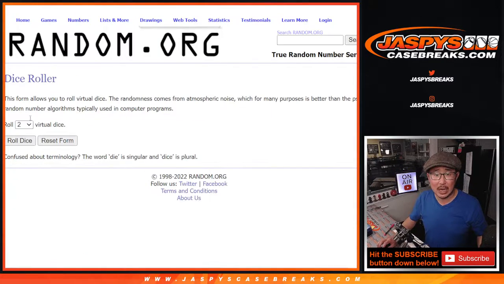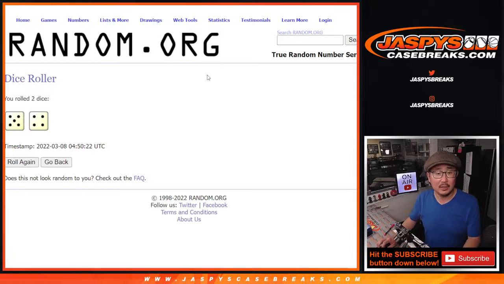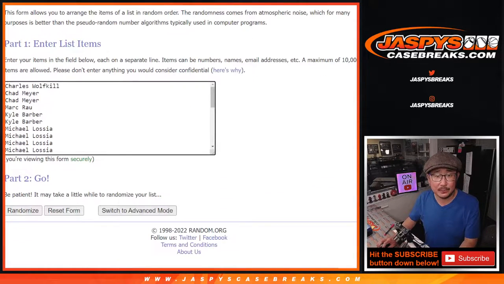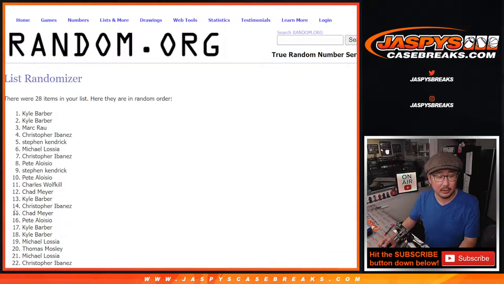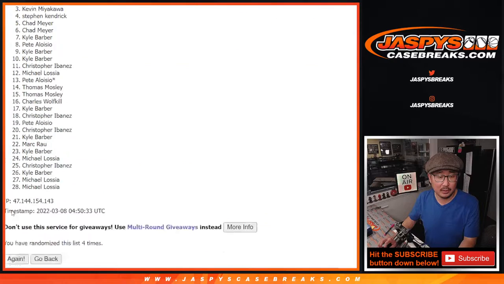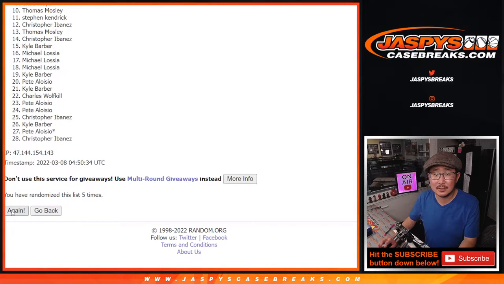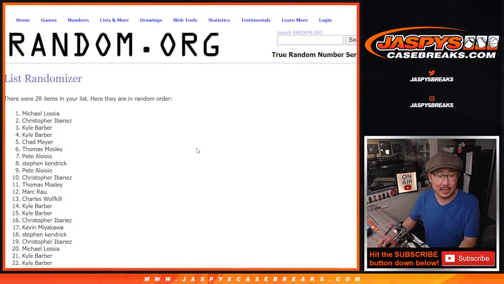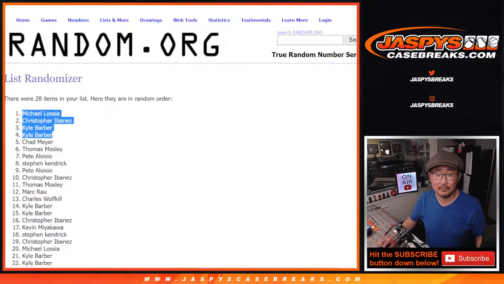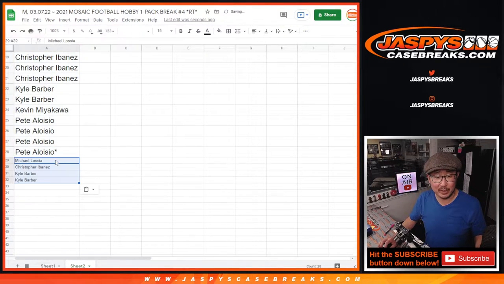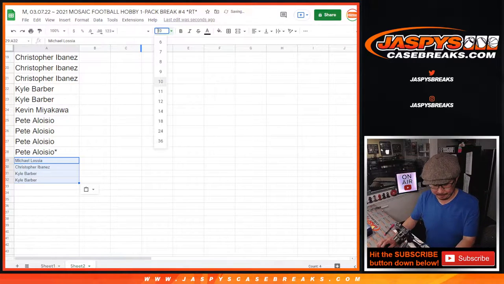First dice roll, top four after nine. Five and a four, nine times. Two, three, five, six, seven, eight, and ninth and final time. After nine, here's the top four right here: Michael, Christopher, Kyle, and Kyle. So extra spots for you. Everyone else, don't worry, you're still in the action.